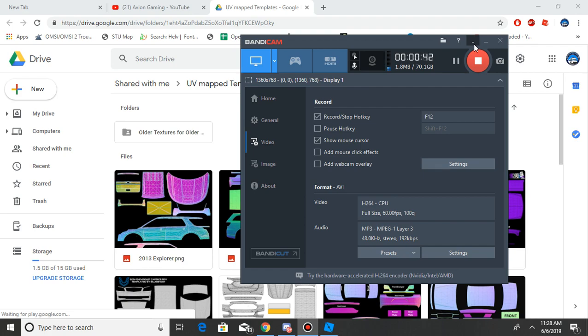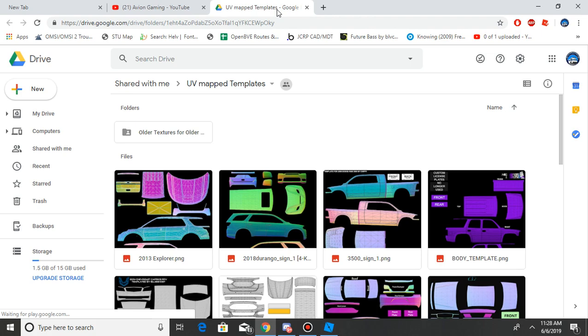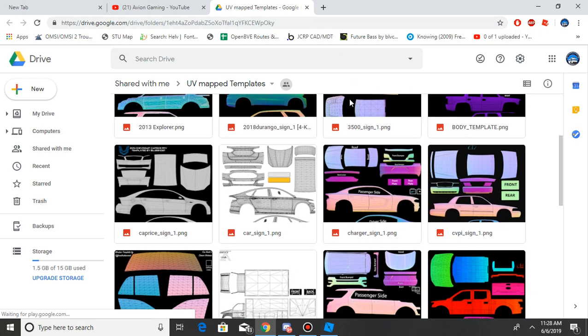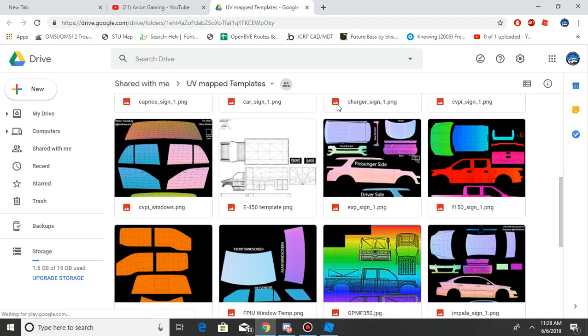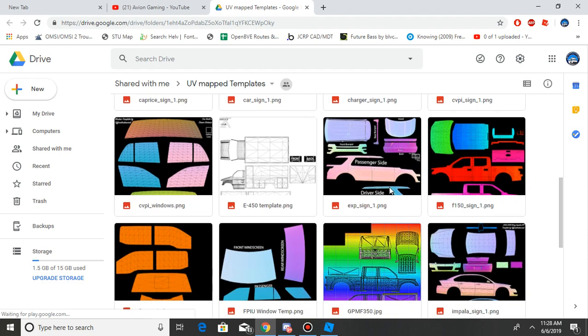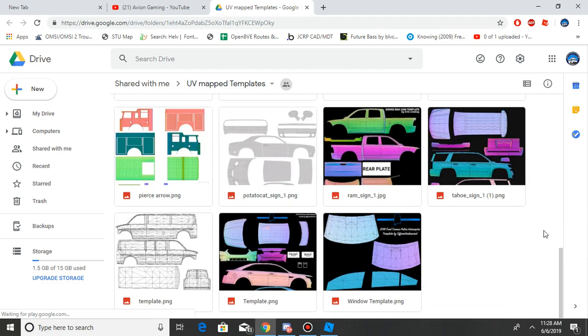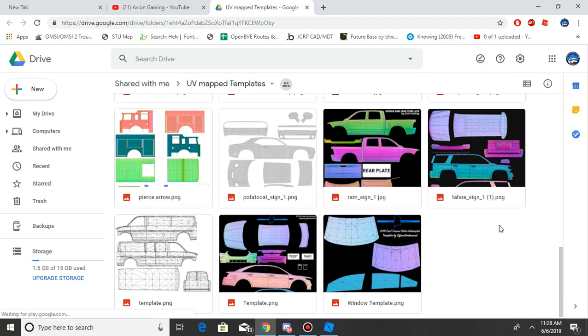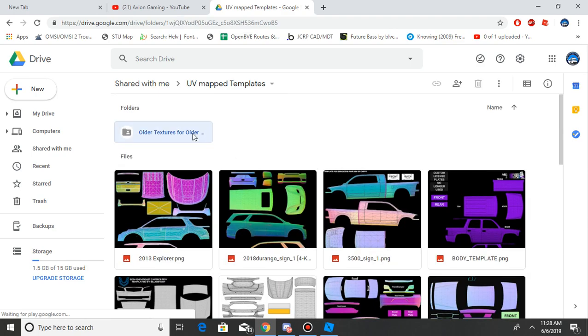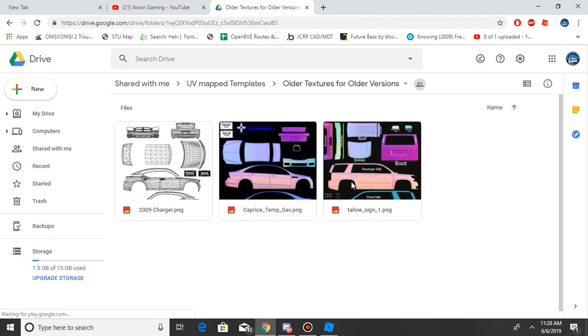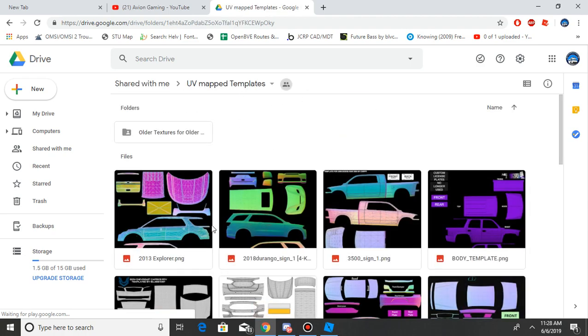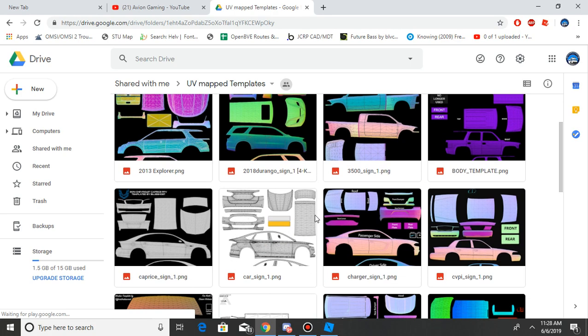So the first thing you'll need are the templates. Thankfully, one of my developers has made a drive full of templates that you could use. Window templates, these all work, I believe, and you could use them on any vehicle. These have, I believe, every template you need. So we have the 2009 Charger, the old Caprice, the old Tahoe, and then we got the newer ones, which are right here, one of the newer releases that I've done recently.